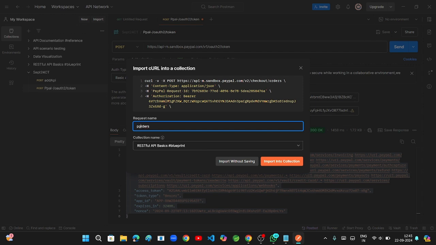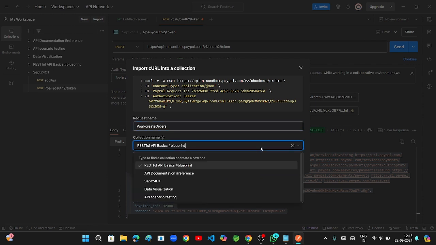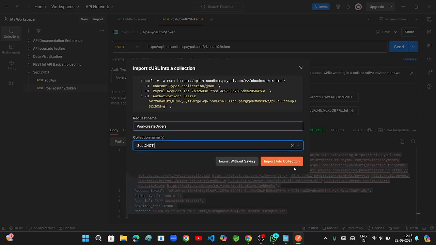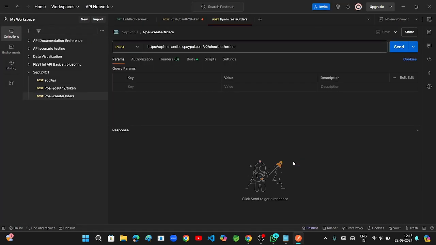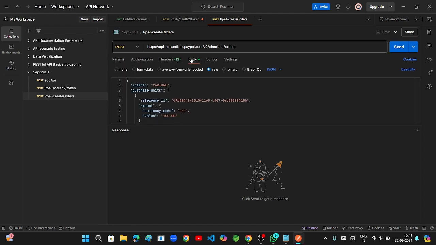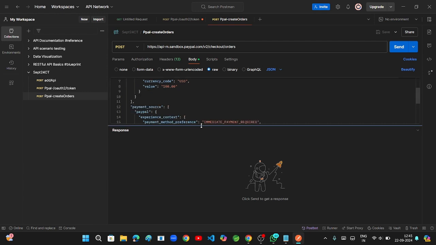Naming it separately, PayPal, create orders in separate collections. We are importing this. Okay, in creating orders, we are creating orders. There is a body in JSON format.